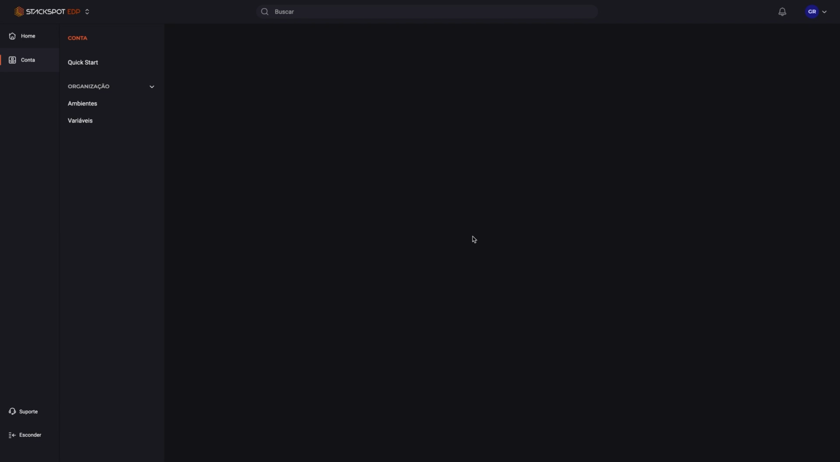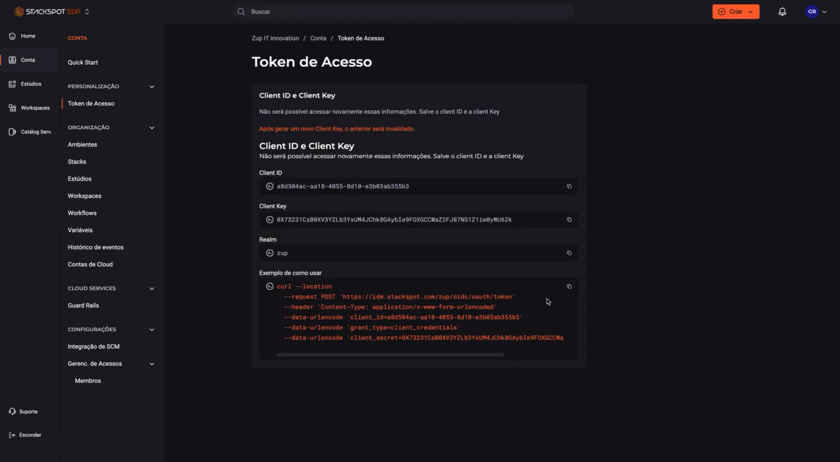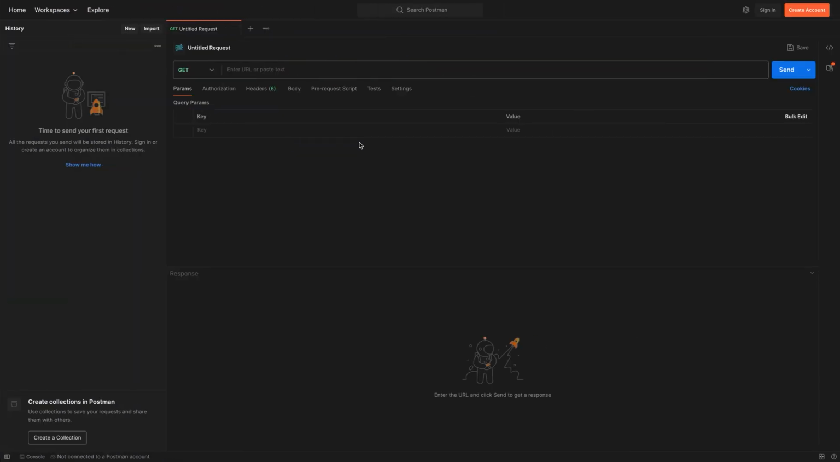A new tab will open. Click on Generate Tokens and copy the provided curl example. You'll need it to authenticate your API requests. To execute the quick command, we'll make a GET request to the StackSpot API endpoint.